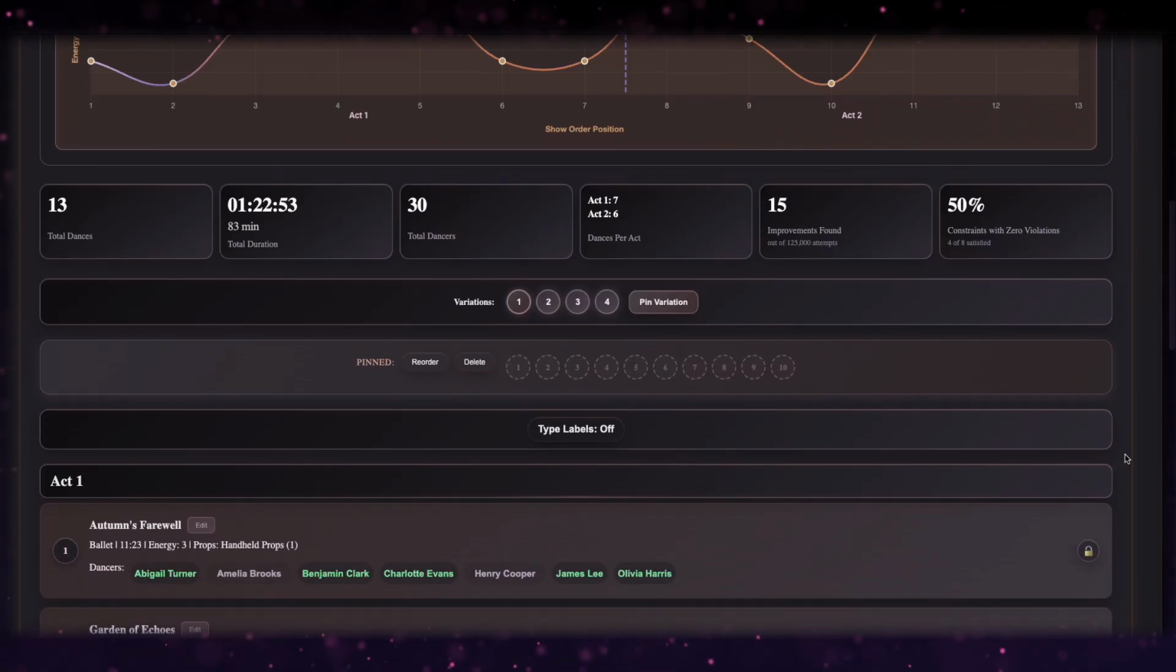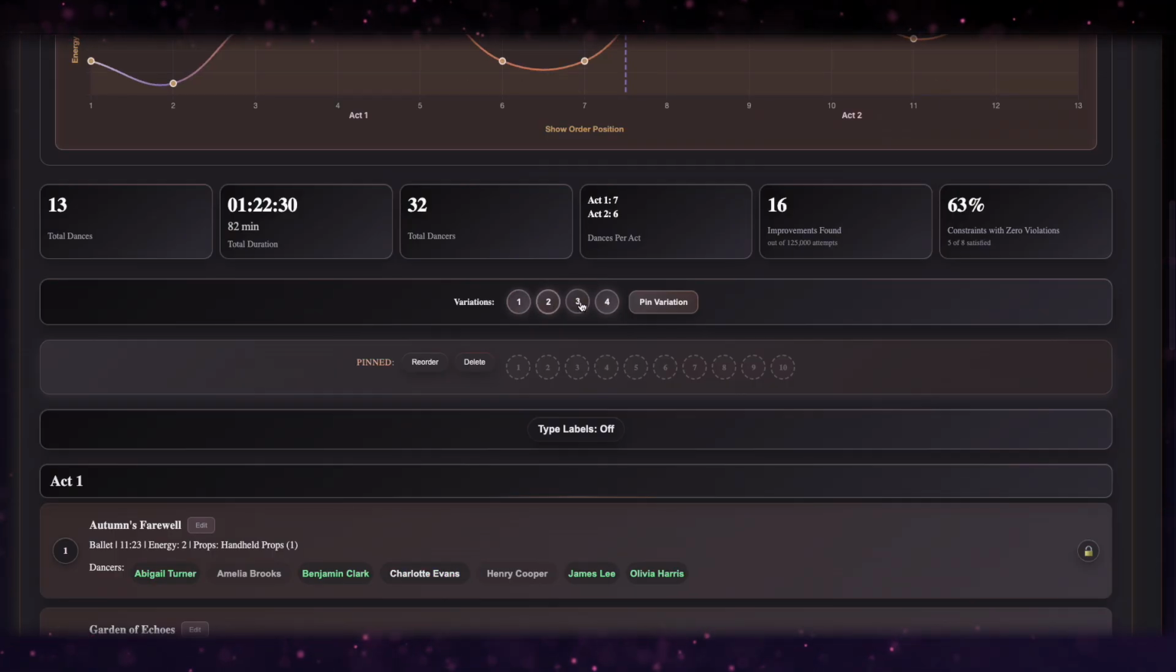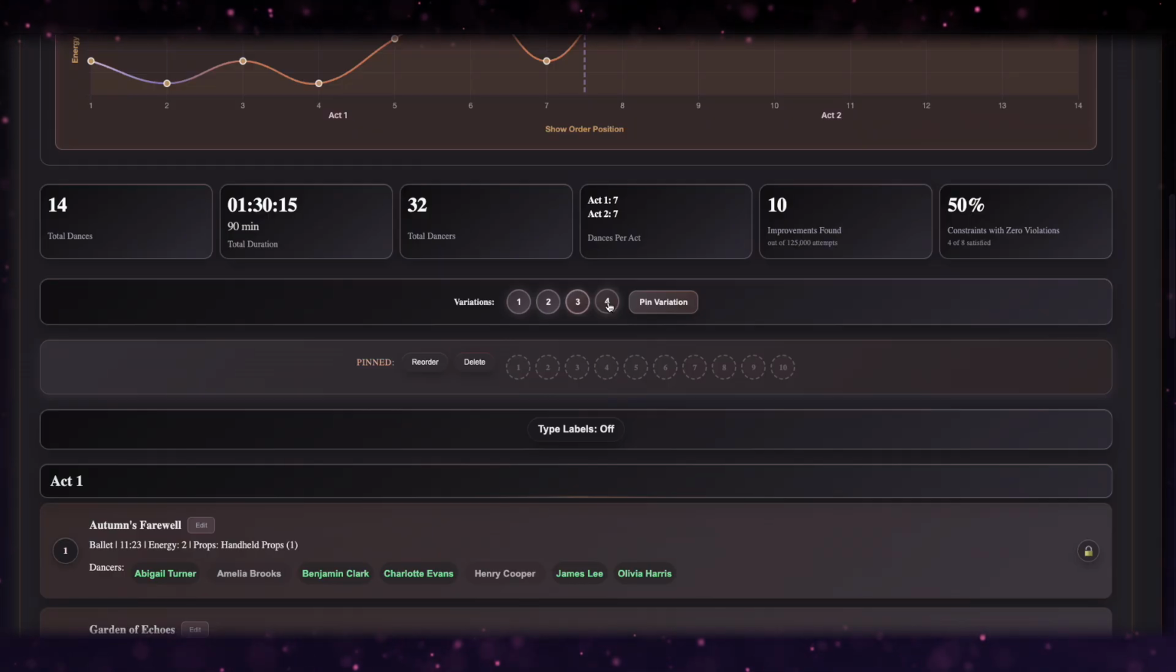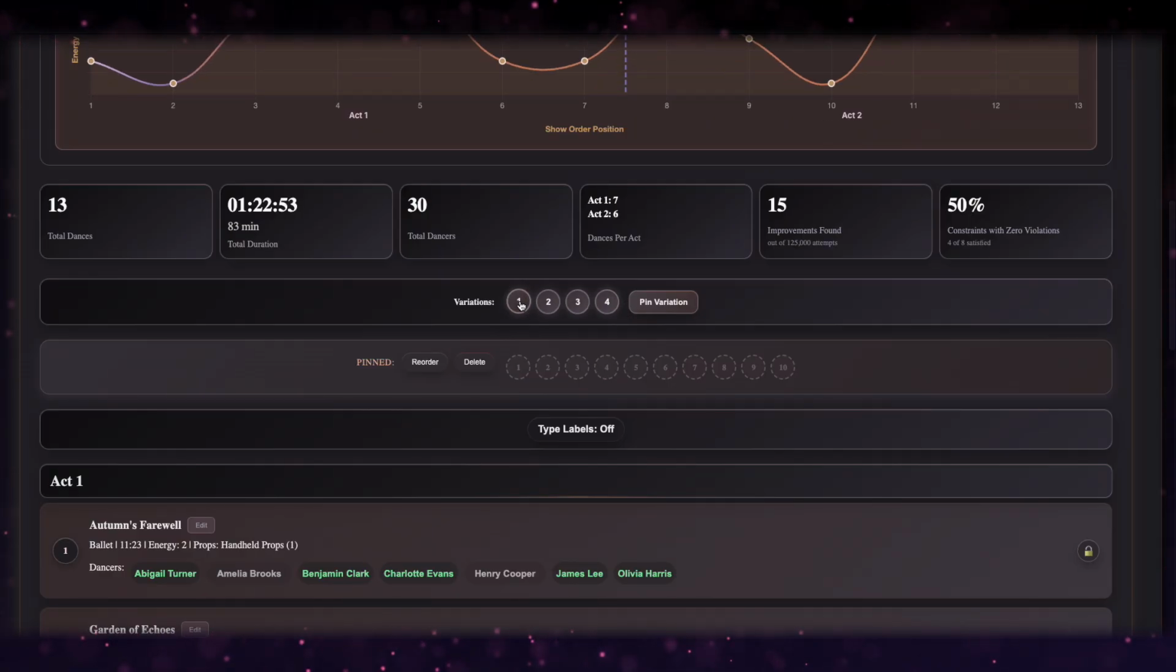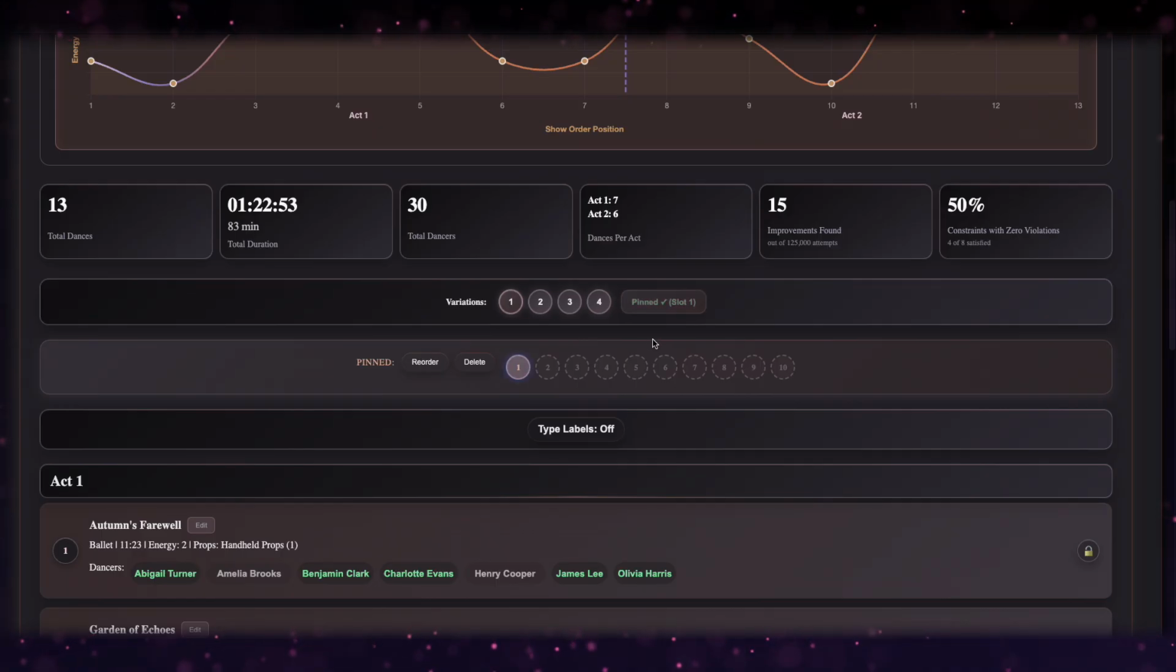Now for the exciting part, your show order variations. You'll see numbered buttons letting you switch between them. As you switch, everything updates automatically. The map, stats, conflicts, all of it reflects whichever variation you're viewing. Found a variation you love? Pin it with the Pin Variation button. Then regenerate and find more favorites. You can compare up to 10 variations this way, giving you flexibility to find the perfect show order.